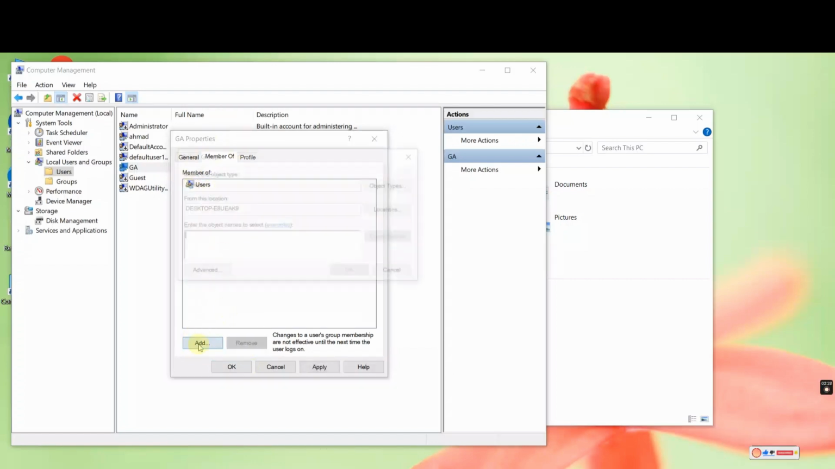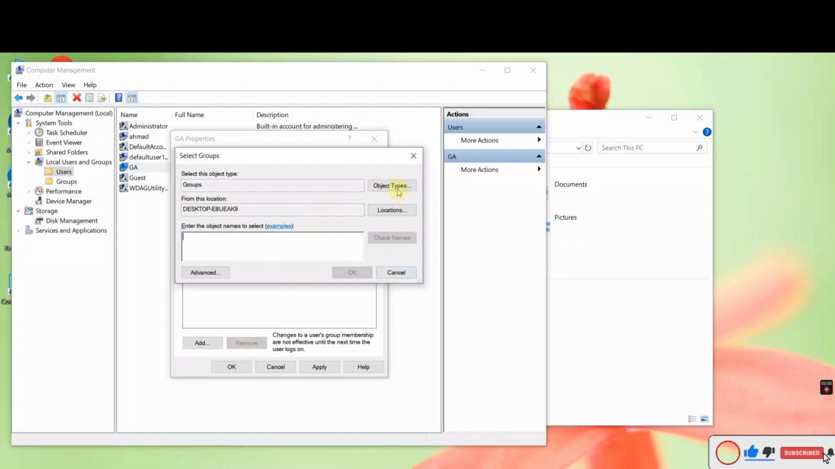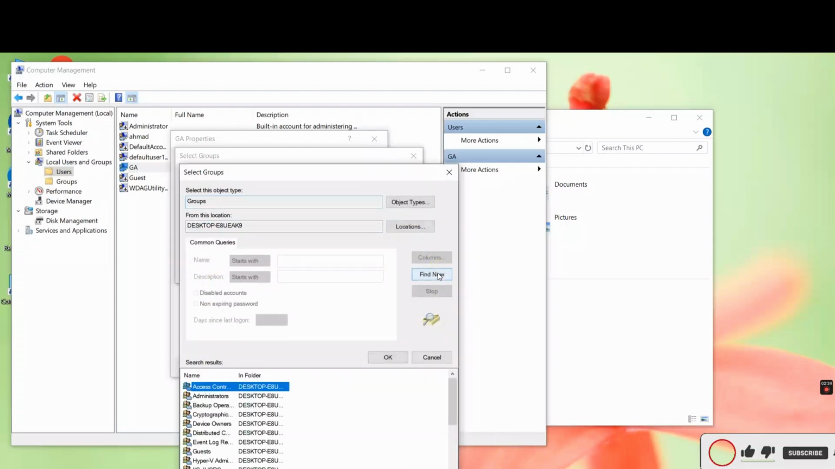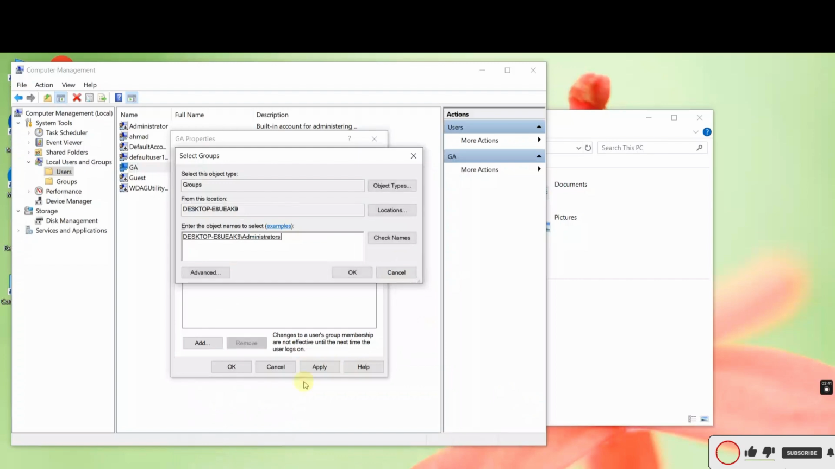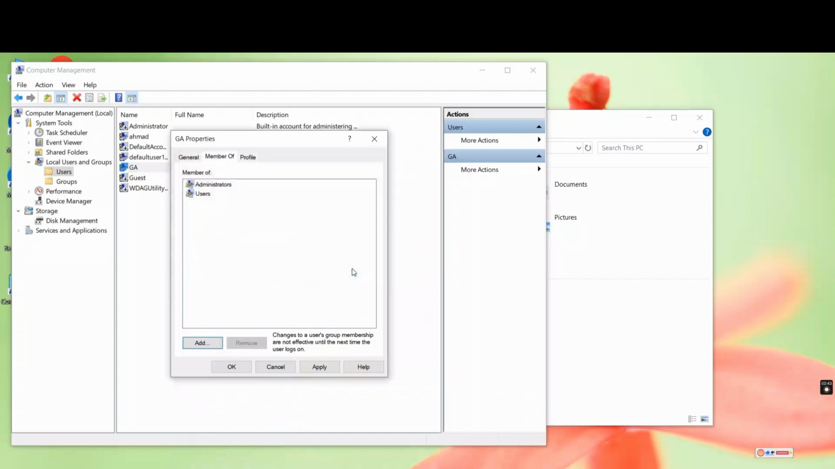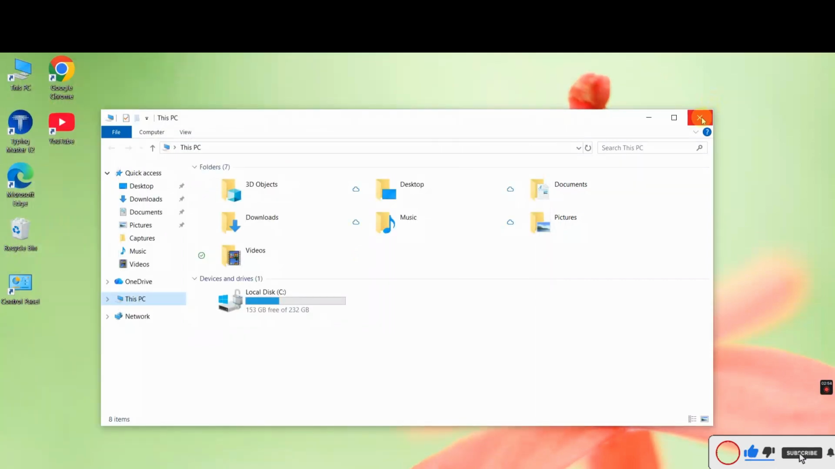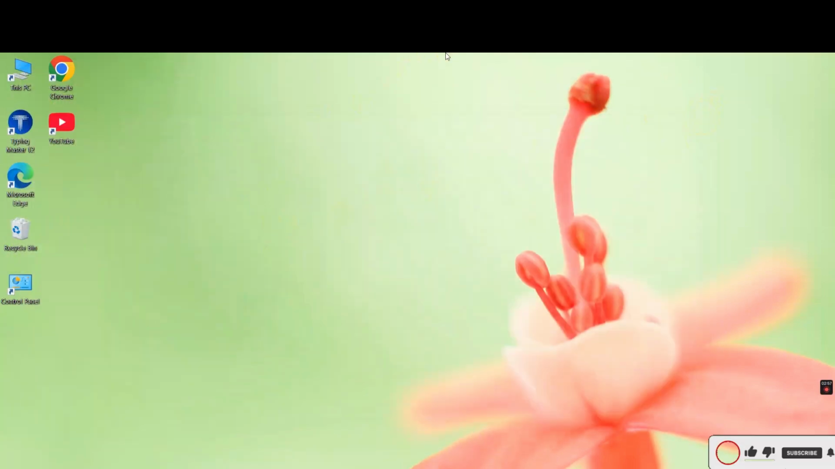So click add, then go to advanced and then click on find now. Then find administrator and then click on OK. And as we have administrator in the bar, click apply, then click OK. So there is no error with the "an error has occurred" window. Now we have administrator permissions in it.